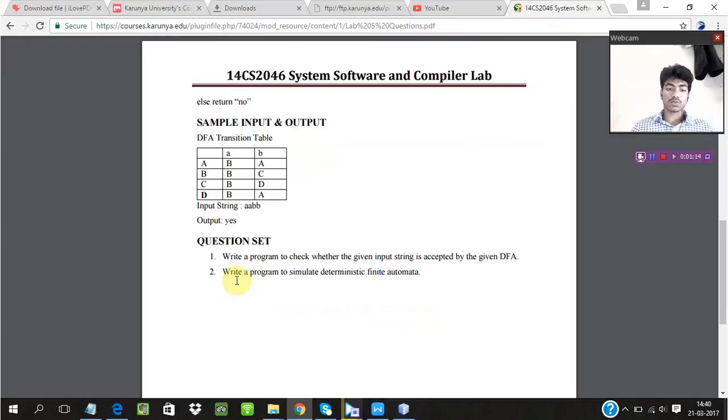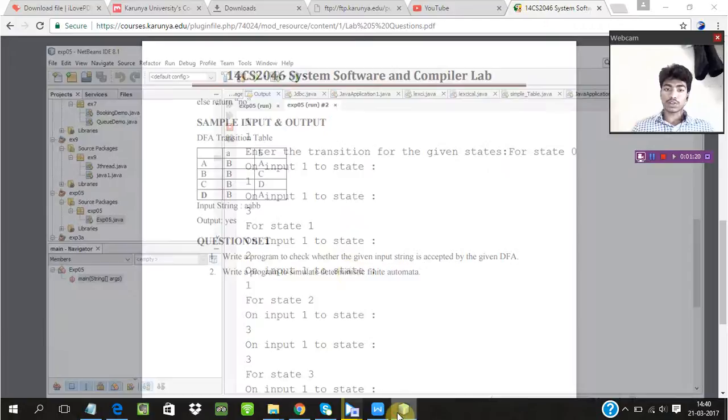Once we have seen the question, write a program to check the given string against the given DFA automatically. Now coming to the code.